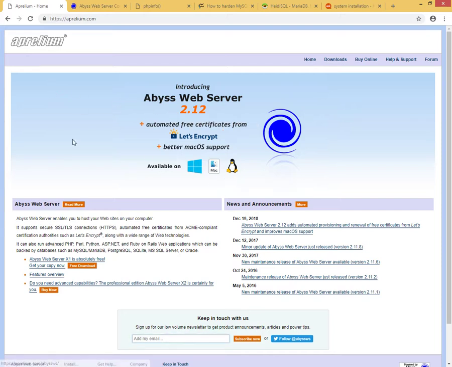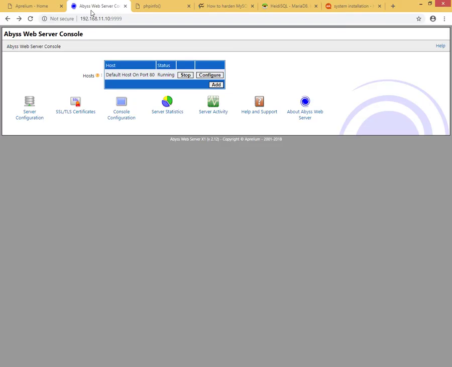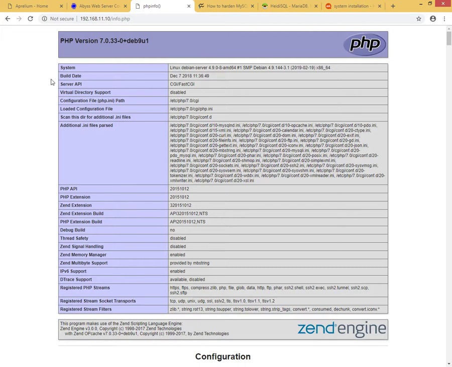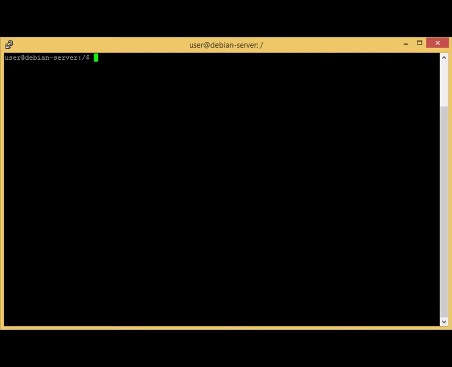on Debian Linux. We've already installed the web server, and here's the console, which is how we manage the settings for the server. And then we've also installed PHP on the server, and we have integrated it with Abyss, and so PHP is successfully running. And today we're going to talk about installing MySQL.